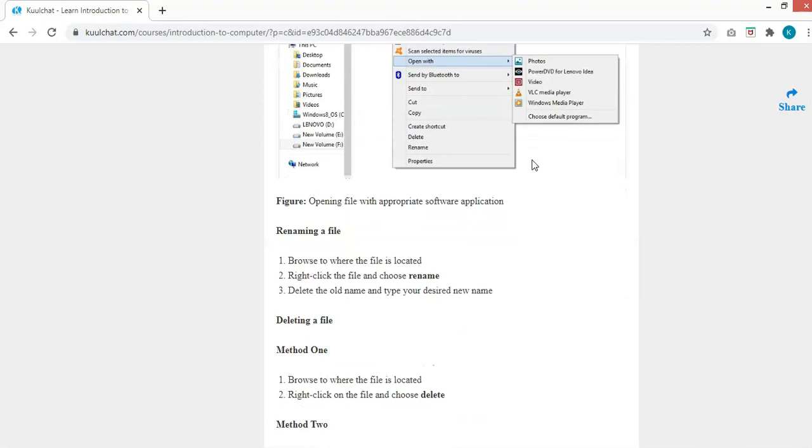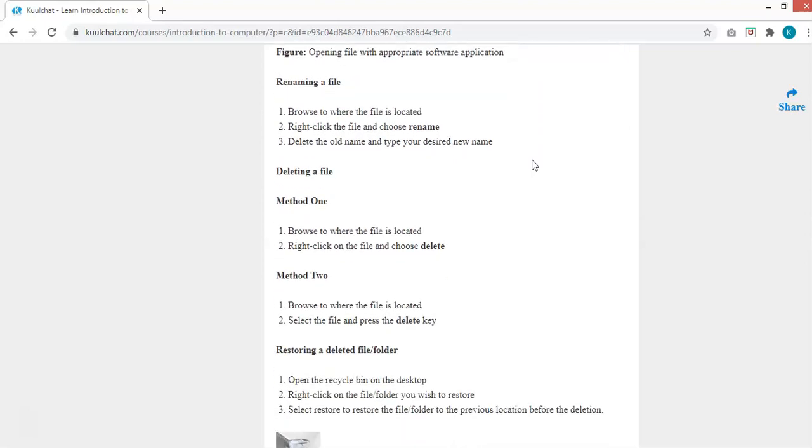Then to rename the file, you gently click on the name of the file or folder. Then the name will be selected. Then you can delete it and type in the new name you want to enter. Or you can select the file, right click, then choose rename. Then the name will be highlighted, so you can delete the old name and put in the new name that you want.